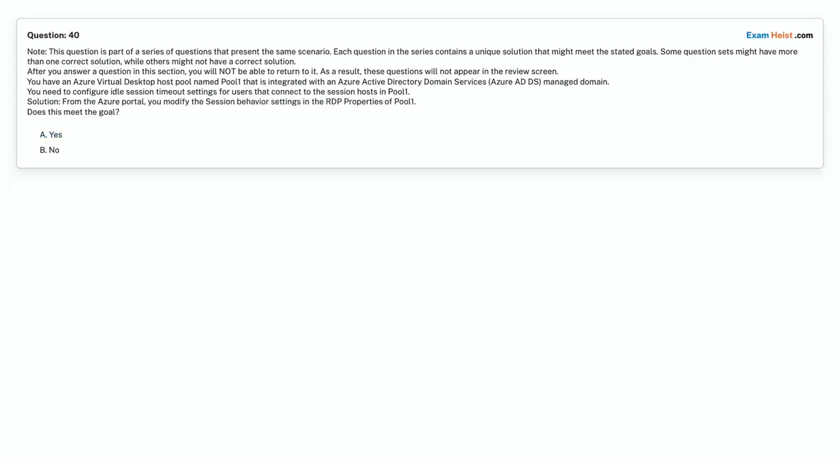Question 40. Note: this question is part of a series of questions that present the same scenario. Each question in the series contains a unique solution that might meet the stated goals. Some question sets might have more than one correct solution, while others might not have a correct solution. After you answer a question in this section, you will not be able to return to it. As a result, these questions will not appear in the review screen.